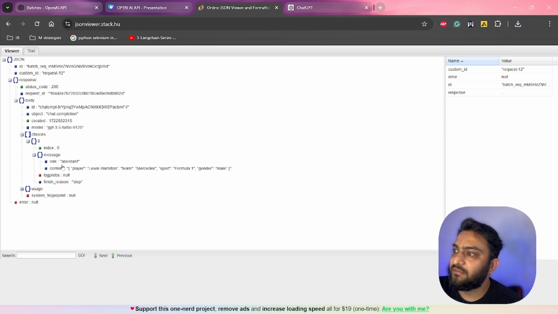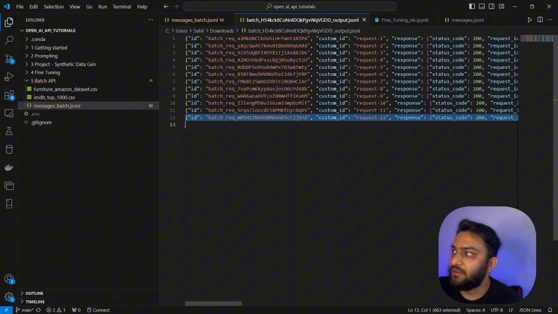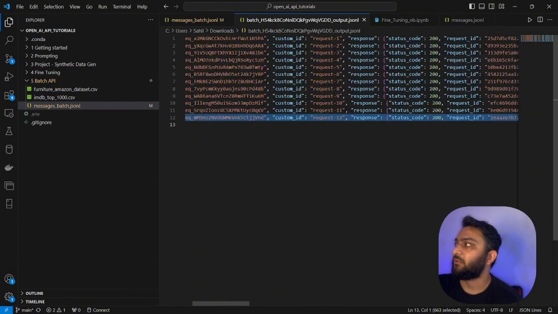And in here, as you can see, the assistant level response, which was player, Lewis Hamilton, team Mercedes, sport Formula One, gender male, and other things. And it will also show you the usage, how many tokens it took, and the other things. So this is the output, and you would be able to see a response for all of your requests.